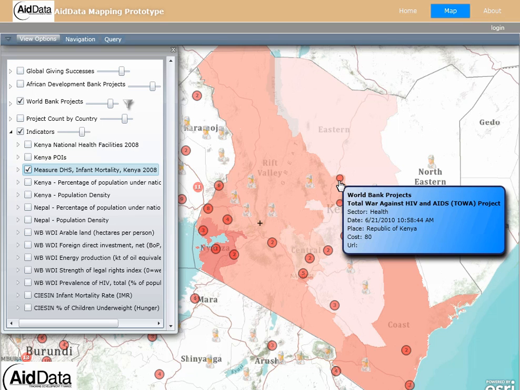For more specific information on one project location, users can hover over a project location to obtain basic project information or identify the location for more detailed information.